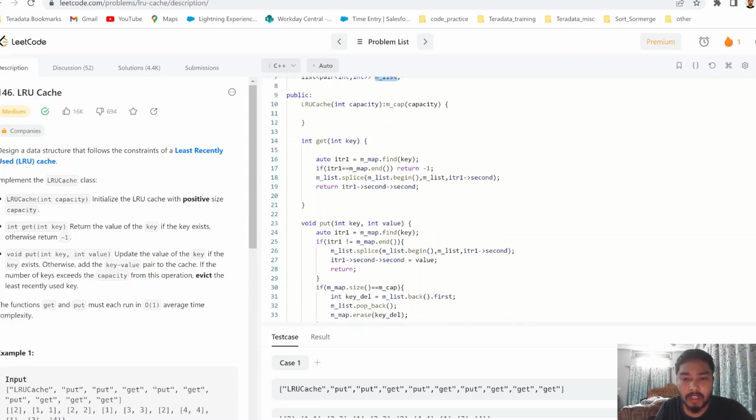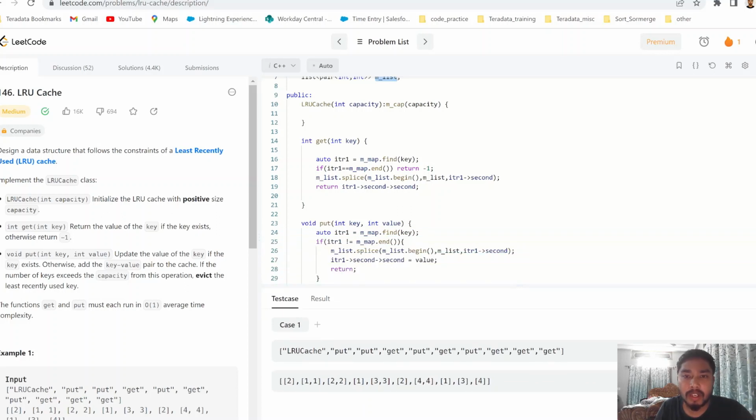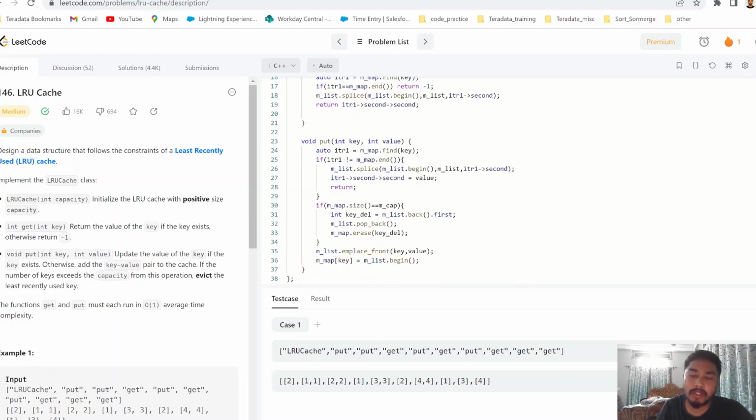There could be two operations here, put and get. Put means we'll add that node into the cache, and get means we'll have to return that data to the CPU. To put that data, we need to check if it is already there in the cache. So from the map, the hash table, we'll just find the key. If the iterator is available, then we'll do this operation: we'll take that node to the front of the list.